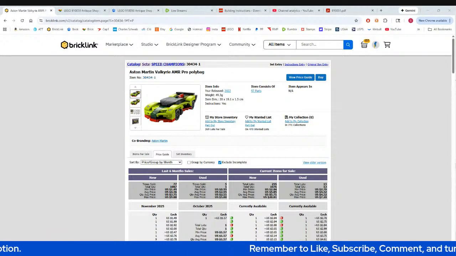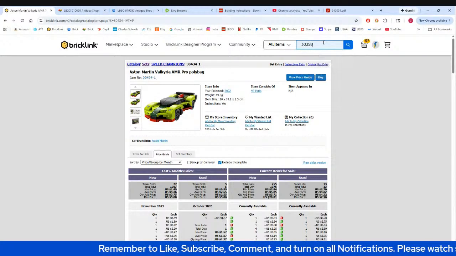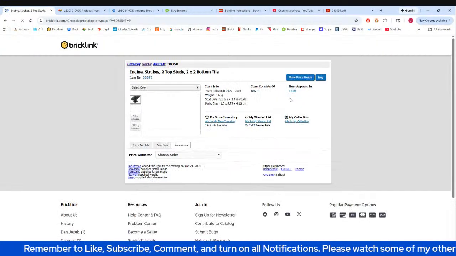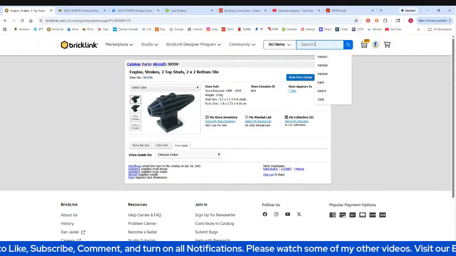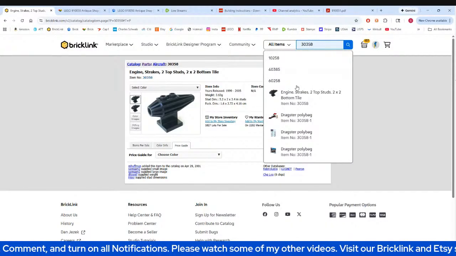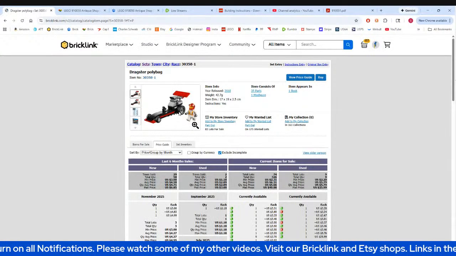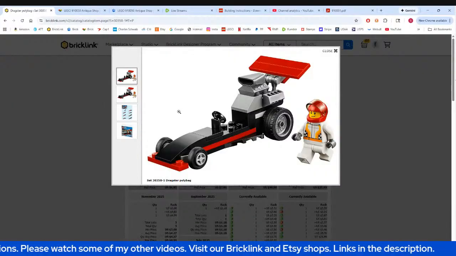Okay, let's go to the next one. This next one, I have 2 of these, according to this. Oh, not that. No, I clicked on the wrong thing. I want the set. There we go. It's the Dragster poly bag.